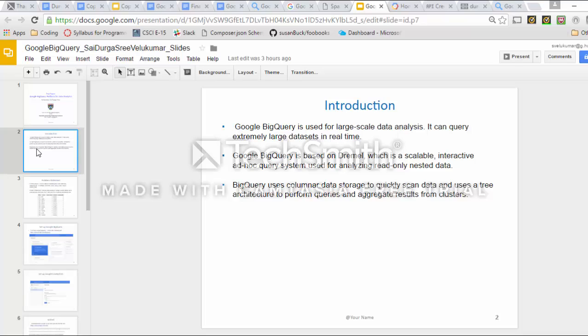Google BigQuery is a cloud-based big data analytics web service. It processes very large read-only datasets. It is based on Dremel, which is a scalable, interactive, ad hoc query system used for analyzing read-only nested data. BigQuery uses columnar storage to scan data and a tree architecture to aggregate the data from clusters. Google BigQuery is one of the services provided in the Google Cloud Platform.